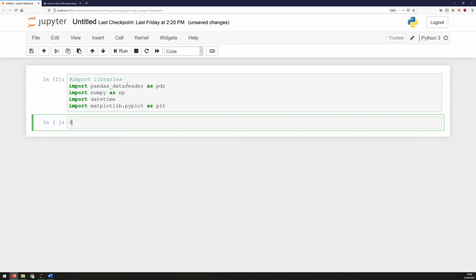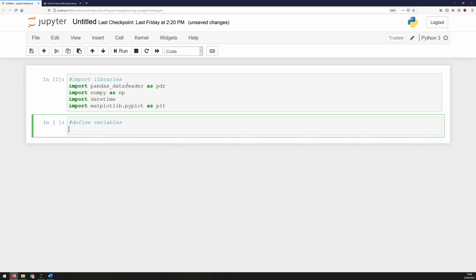And for the next one, I need to define some of my variables. So I'll say define variables here. Now the first one is my moving average period. So I'll just call this period. And as I said, I'm going to be using a 200-day moving average.